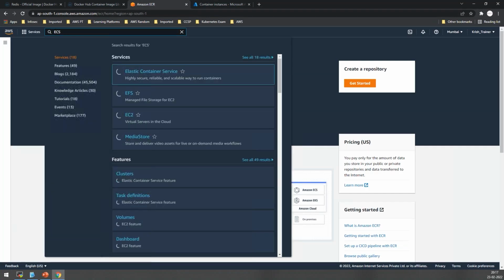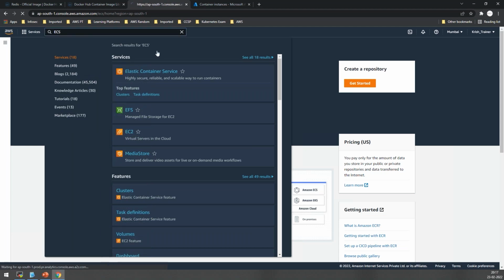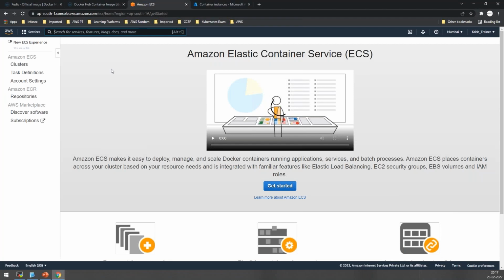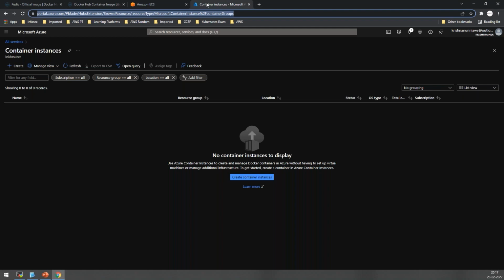If you go for the AWS Container Service or Azure Container Service, what you're doing there is deploying the same Docker server in the cloud platform. No difference. When you say that you are deploying the same Docker server in the cloud platform, then why can't you pull an image from the Docker Hub?